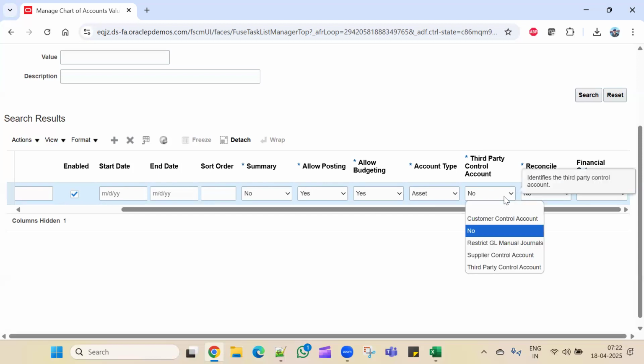There are different types of options we have: supplier level control, customer level control, and restrict manual general entry third party control. If you are creating an account for a supplier, for a customer, or some private account, it can be restricted and controlled using this third party control account.